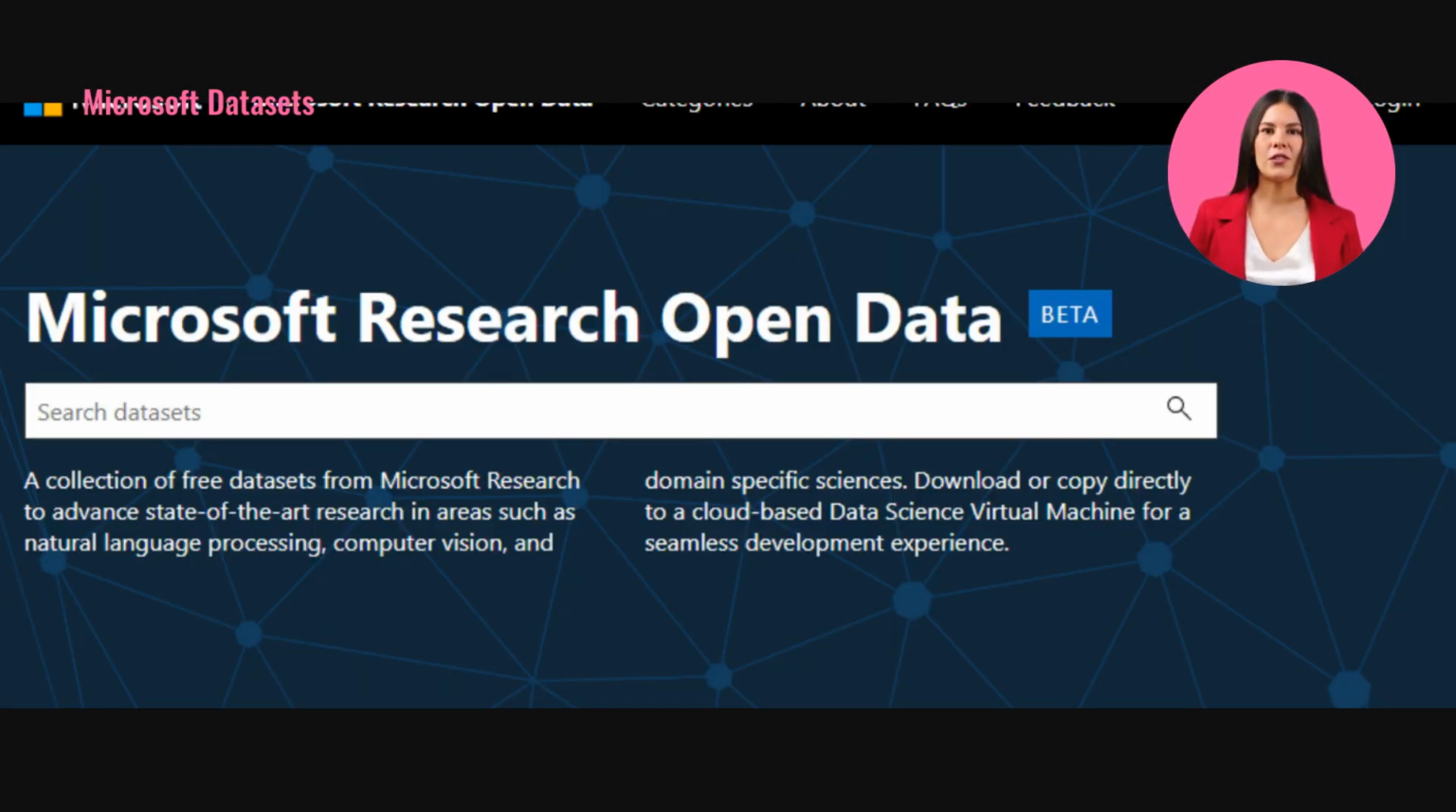Microsoft Research Open Data provides free datasets for diverse fields, ideal for machine learning projects. Users can download datasets or utilize them via cloud-based services, offering flexibility and accessibility. This resource is invaluable for projects in natural language processing, computer vision, and more, enhancing the breadth of data available for analysis.